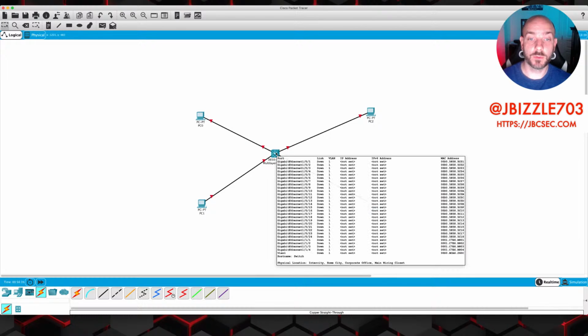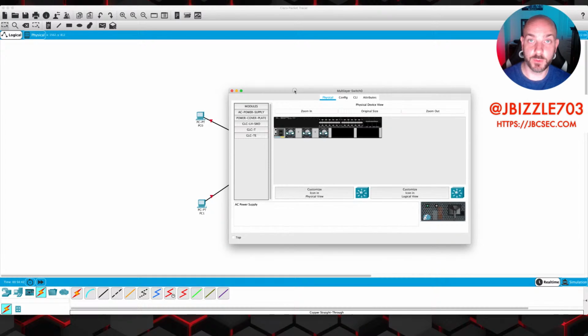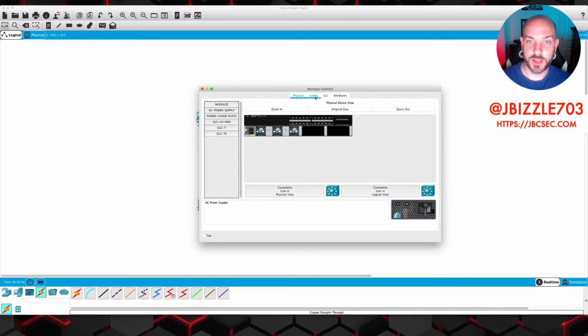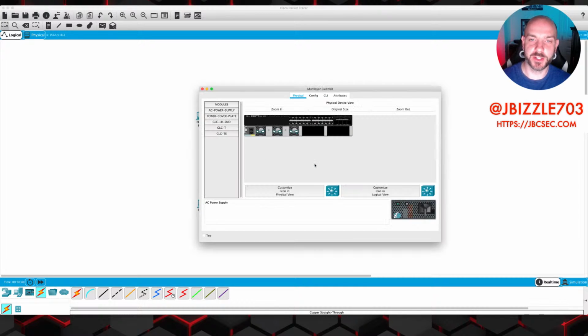Now, the interesting thing when we're using this 3650, you would want to log into this like we did with all the other Cisco devices, and we would go to the CLI, and you get this error message that says device must be powered on. So it's kind of weird. I don't know why Packet Tracer does it this way. What you have to do is take this little power supply down here, drag it over, plug it in. Really, really weird. We could go dual power supplies if we were really trying to do what we would do in an operational environment, but in this case, we don't need to do that.